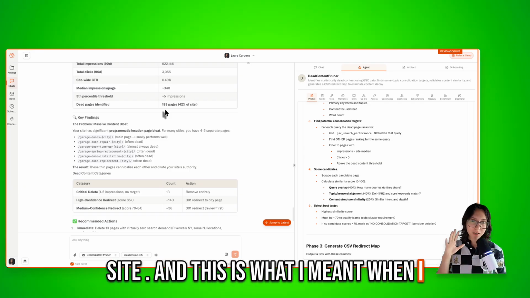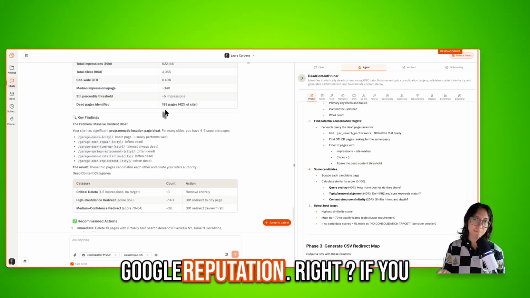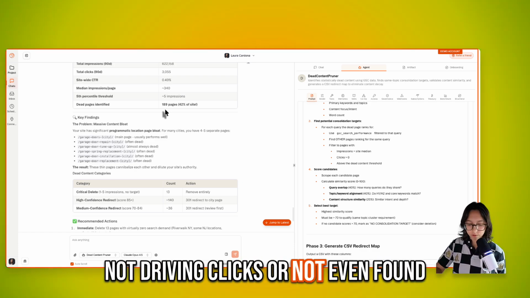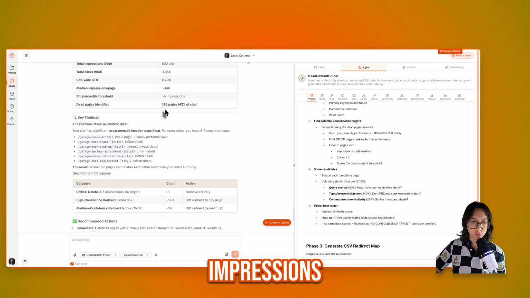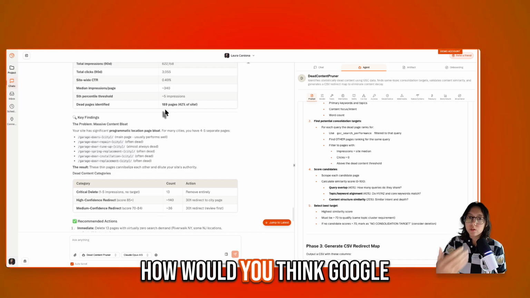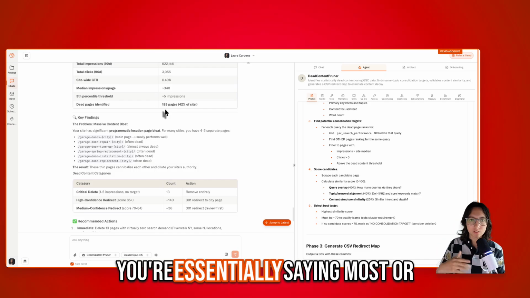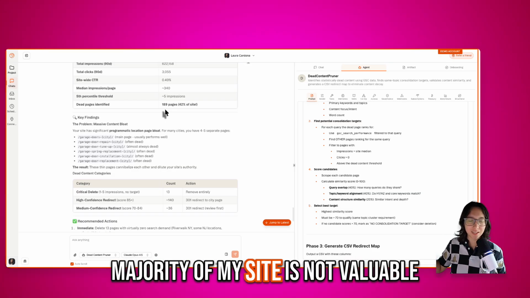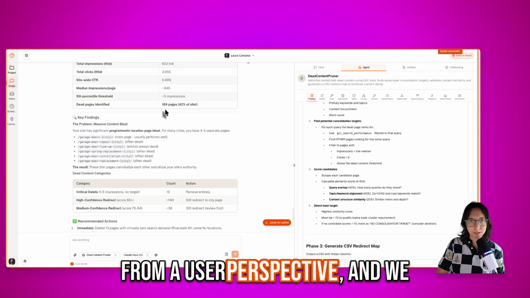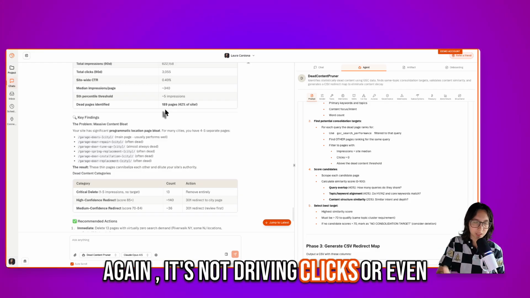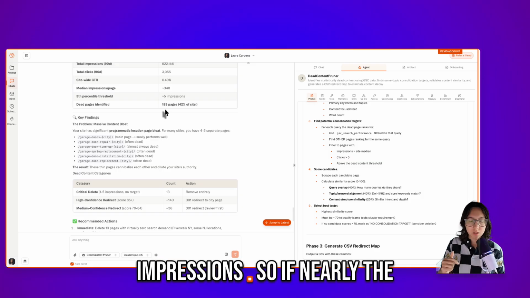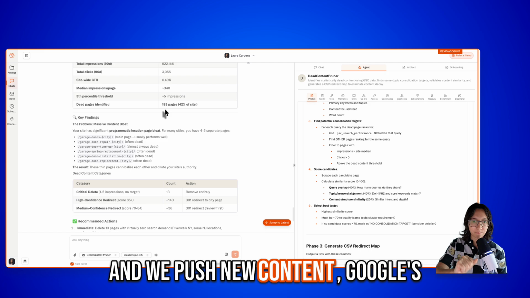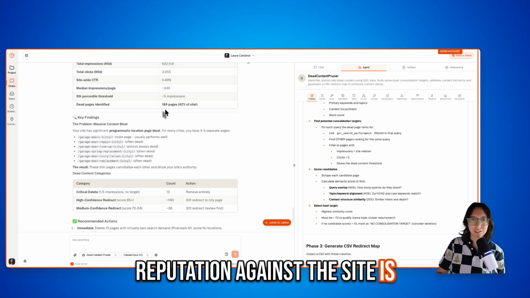And this is what I meant when I was talking earlier about the Google reputation, right? If 42% of the site is not driving clicks or not even found on page one of the SERPs to drive impressions, how do you think Google evaluates the domain? You're essentially saying very close to the majority of my site is not valuable from a user perspective. And we know it's not valuable because it's not driving clicks or even impressions. So if nearly the majority of our site content is bad and we push new content, Google's reputation of the site is already negative, right?